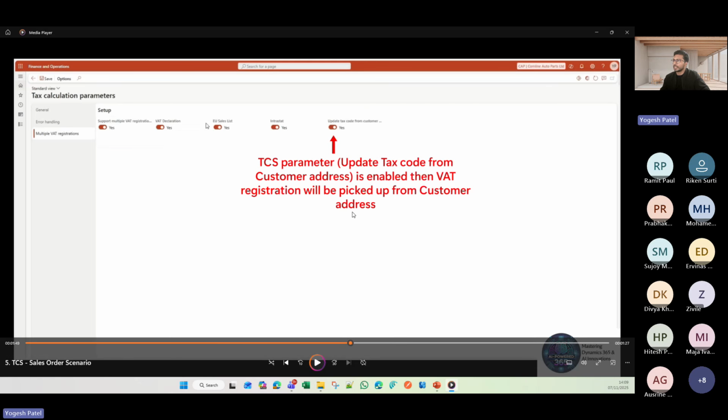I'll stop here for a sec. If you look at this parameter over here, this is what decides where to use your registration number from. So if you turn it on, it goes and has a look at your registration number from your master data.